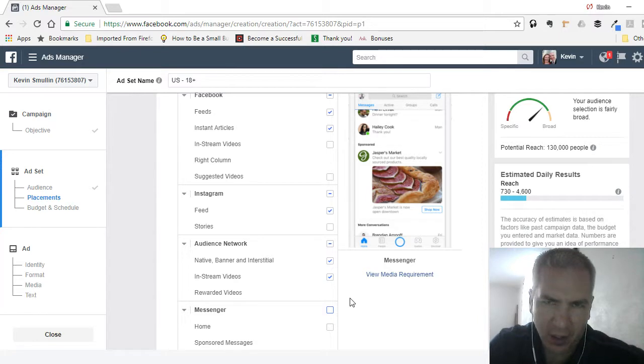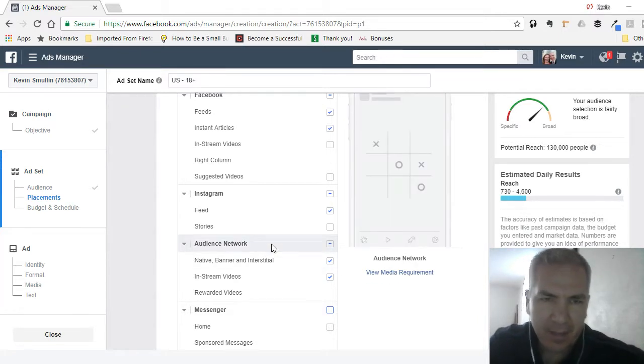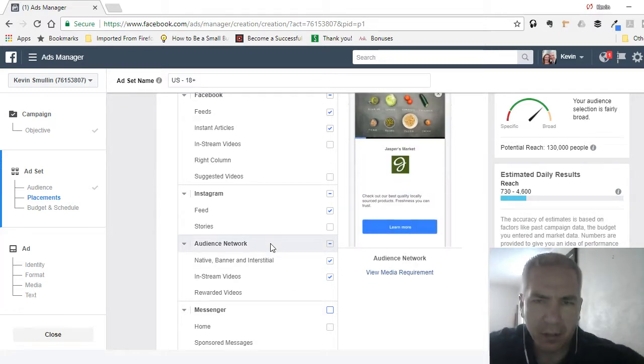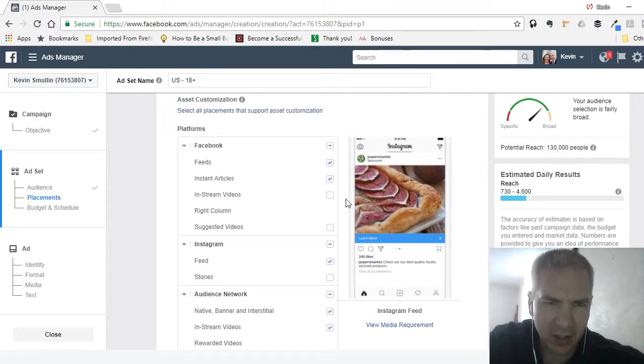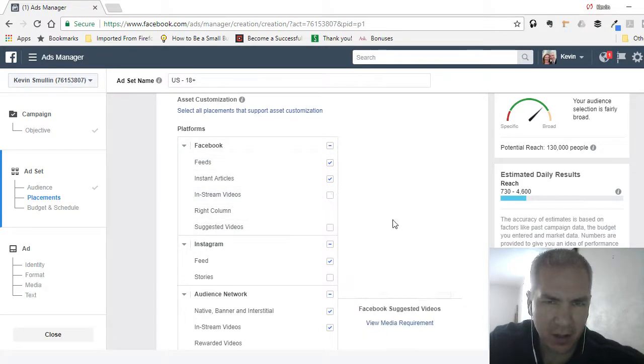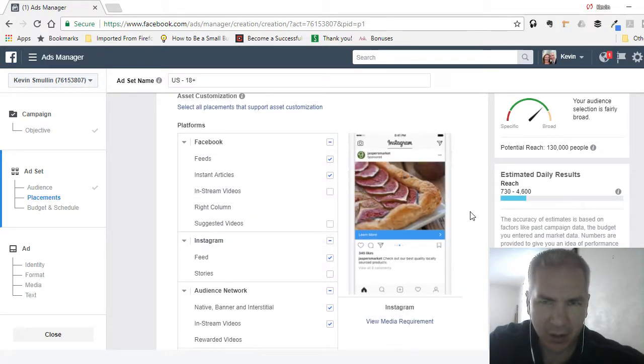You don't want that to show up as a message to them. The Audience Network is going to show it on third-party websites. Again, if they're seeing your ads on third-party sites, that's really powerful because it's like, man, everywhere I go, I'm seeing stuff of Kevin, right? And so that becomes very powerful. And then all these other placements on Facebook, Instagram, those are all great.